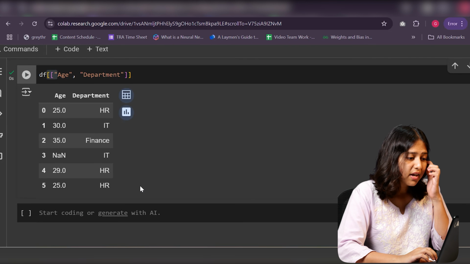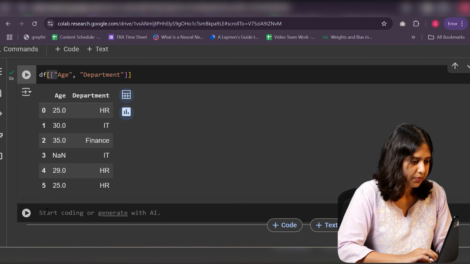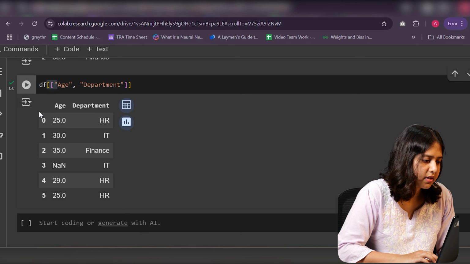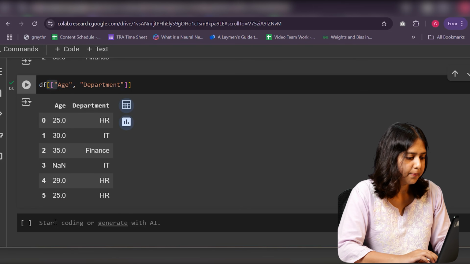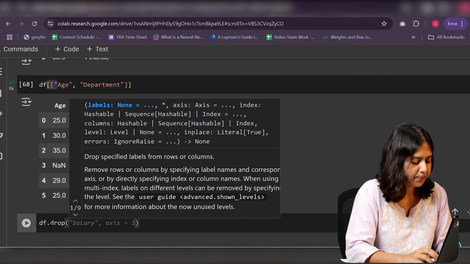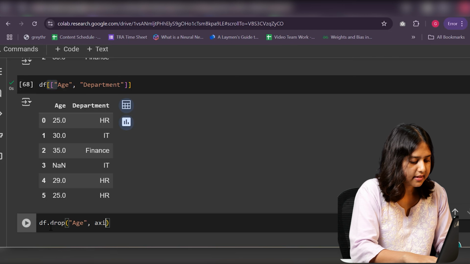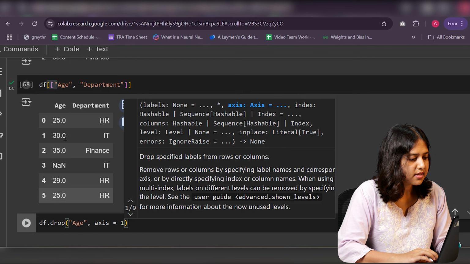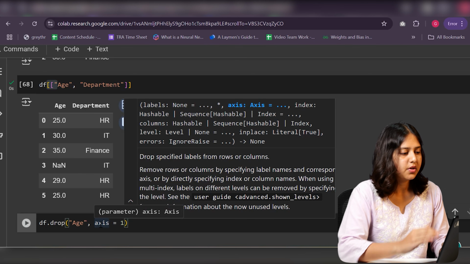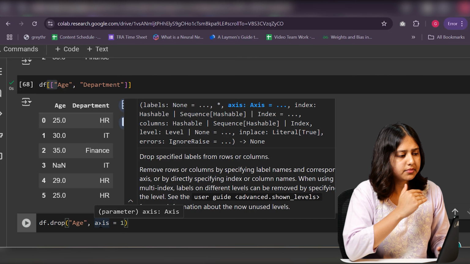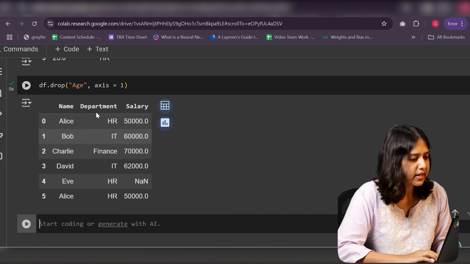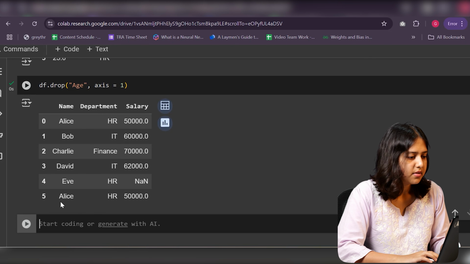Now what if I want to drop this age column? You can see I have a null value also over here. I want to drop this age column because I feel it's not very relevant to my data set. So I will just say df.drop and I will say age. And I will pass axis equal to 1 because I want this entire column to be gone. If I want a particular row to be gone, my axis would be 0, since it is a row-wise operation. But if I want a column gone, I want my axis to be 1. If I run it, now you can see age has disappeared from this particular output.